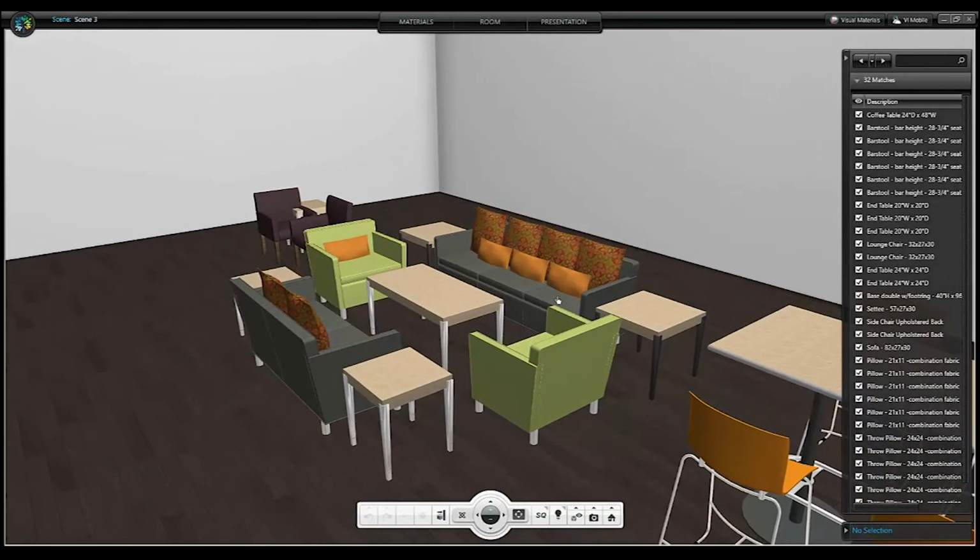So I hope this video explained how the default room settings and how scene settings interact with one another and how easy it is to turn things on and off within Visual Impression.